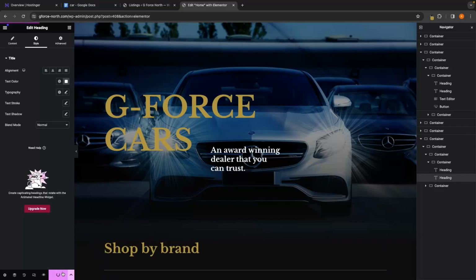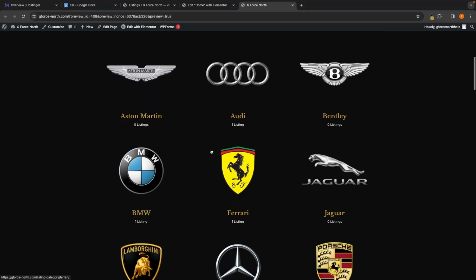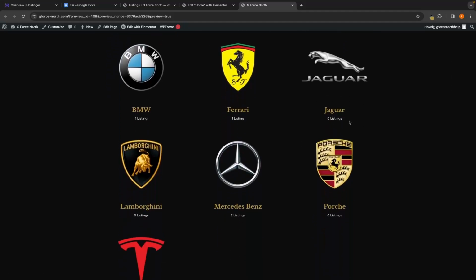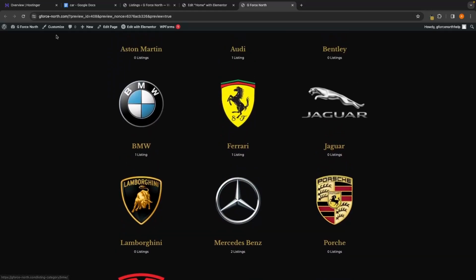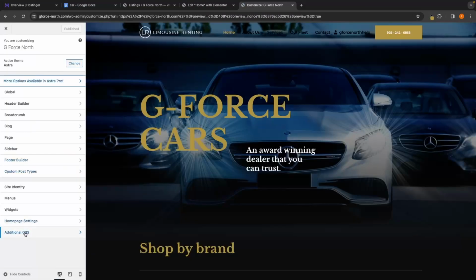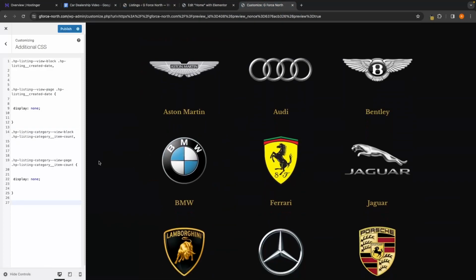So let's click on update, then click on this eye icon. And right now, this entire homepage is done. You can see under shop by brand, we have all of the different car brands right here. And underneath it says the amount of listings. We can also get rid of this by going to customize right here. Then once again, going to additional CSS. And if we go down and paste in this code, you can see they are going to disappear.